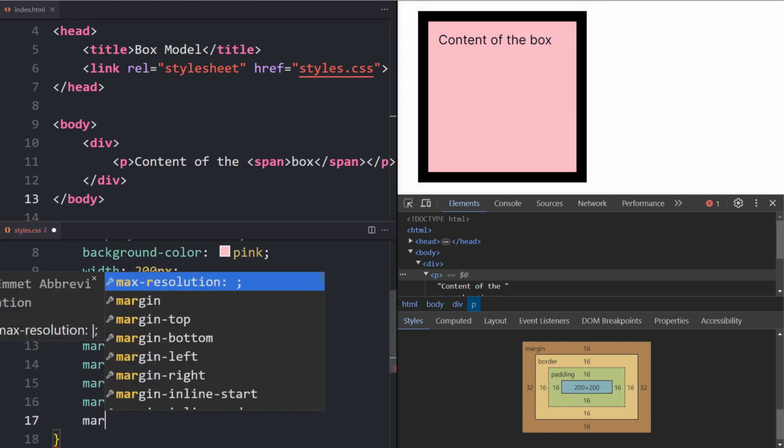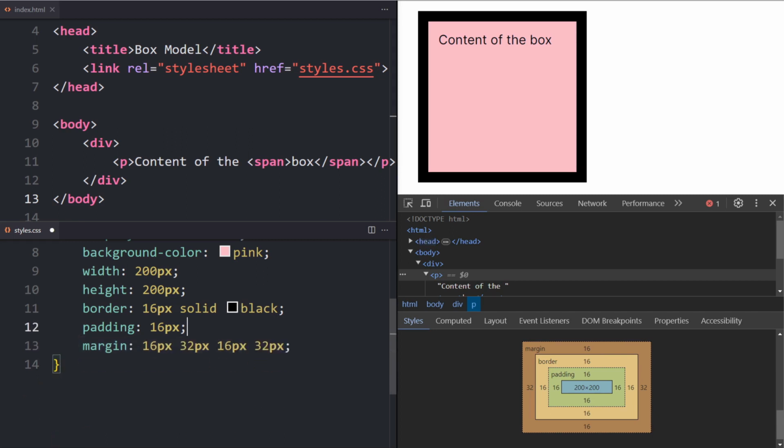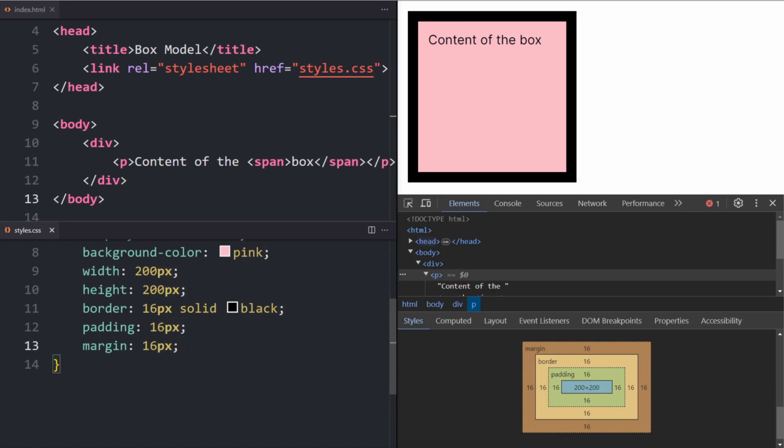We can also use the shorthand property margin. And it works similarly to padding. First the top, then right, then bottom, and finally left. And with that, we can get rid of these. Now, because the top and bottom will have the same value, as will the right and left, you can also specify only two values. The first for the top and bottom, and the second for the right and left. And if you specify just one value, like 16 pixels, it will add 16 pixels of margin to all sides of the element.